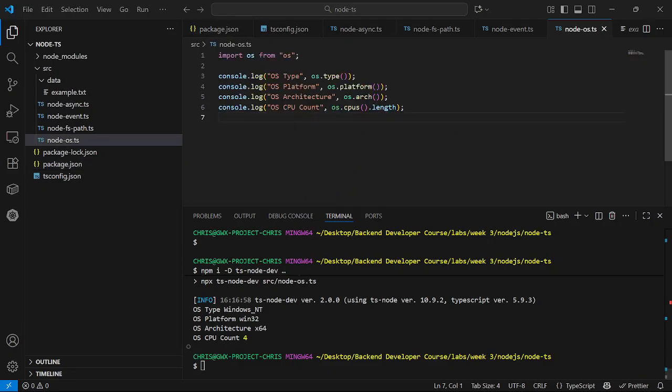Yeah, as you can see, the operating system type is Windows, and the platform is win32. Architecture is 64 bits. Okay, CPU count is 4. So guys, that is that for OS. So you can do a lot with Node.js, guys. You can do a lot with Node.js. So the next one now, guys, is our HTTP.